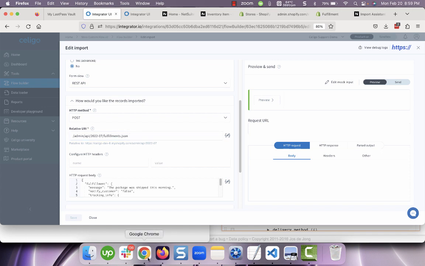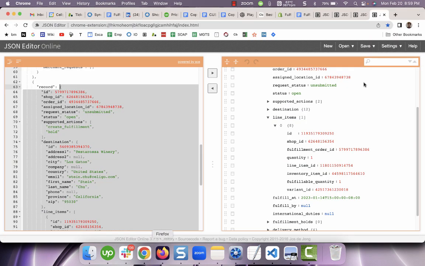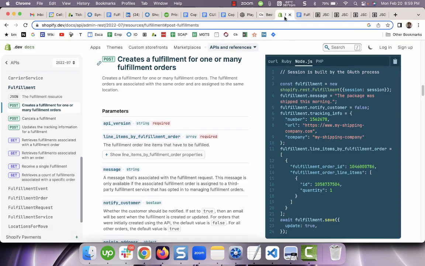and this is defined in the Shopify API, which is here. And you can switch the version here too. But in this case, we're doing the July 22. And then this is how it should look like. So we got the fulfillment message, notify customer, tracking info.